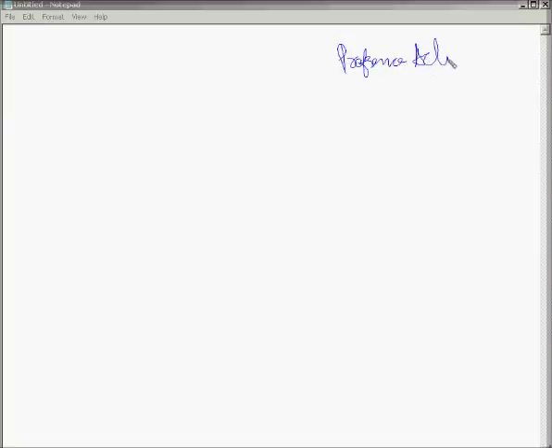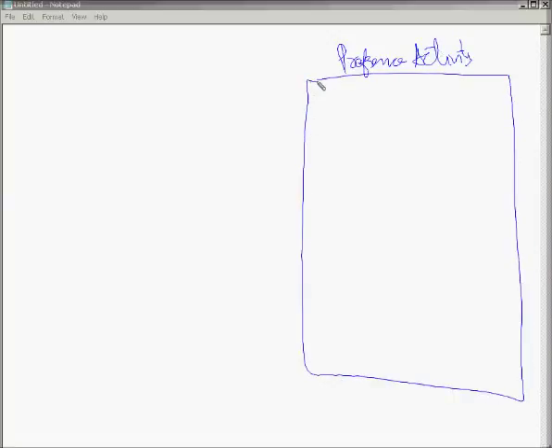We'll create one activity called preference activity. So what we are going to create is a new activity called preference activity. Preference activity, and inside that we'll do something.